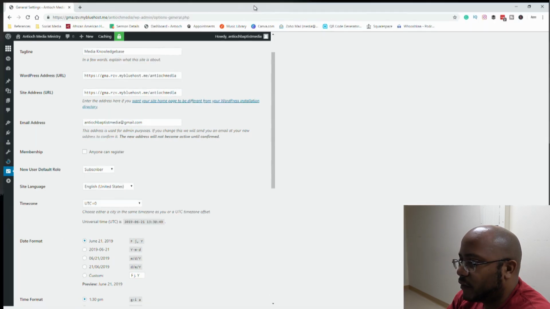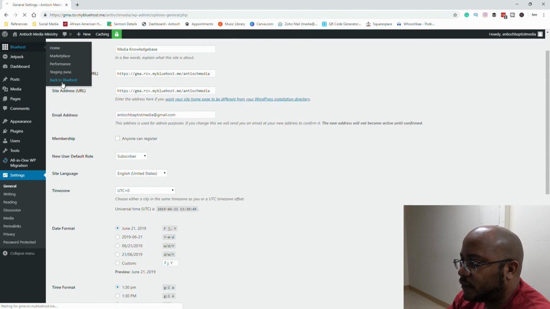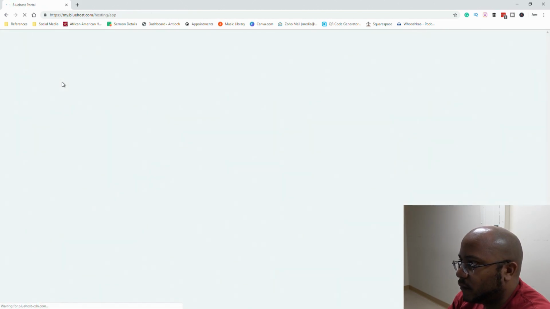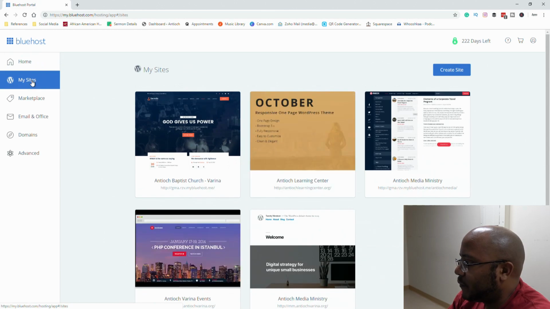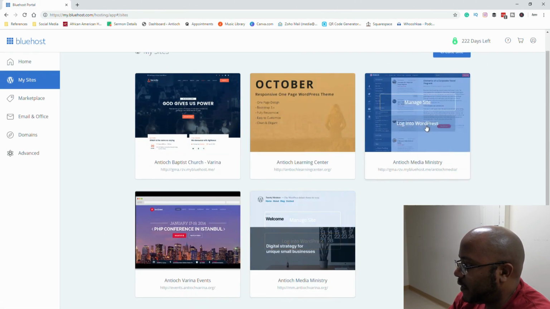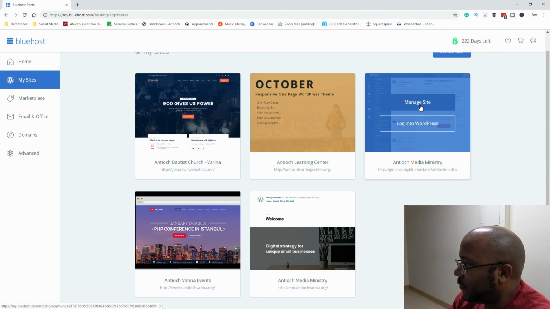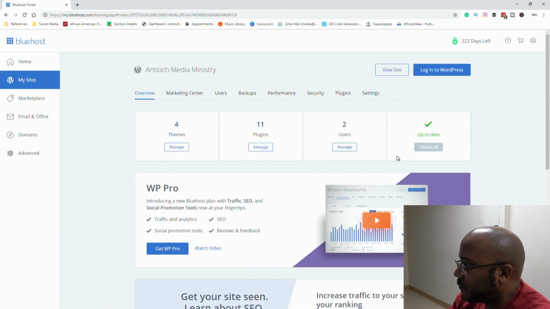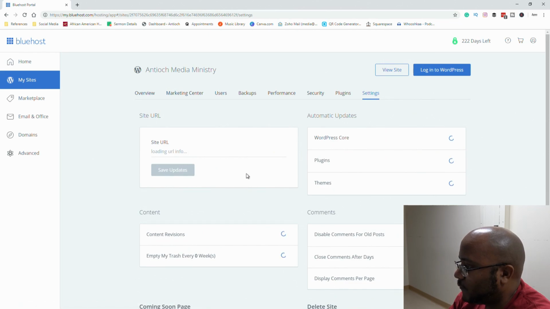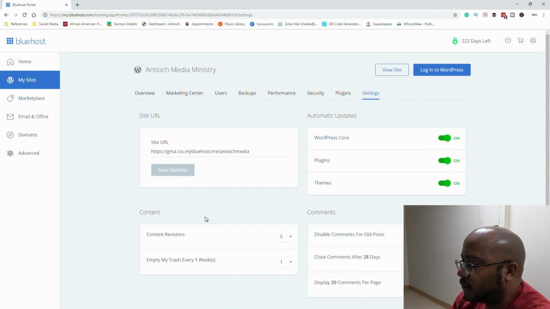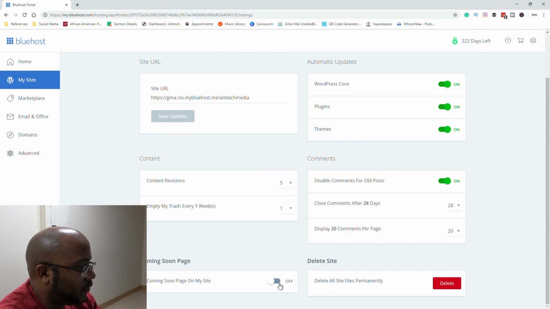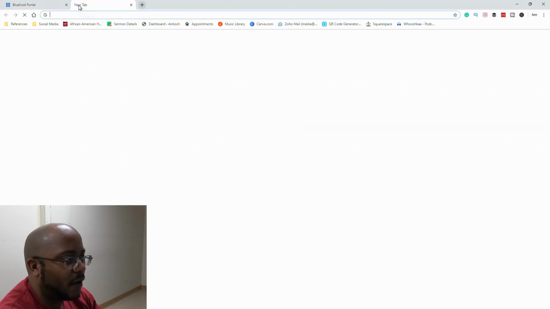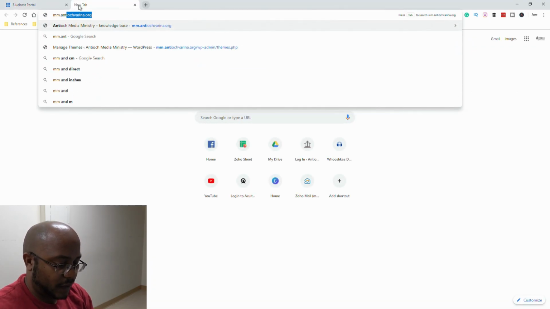So let's close this. We're going to go back to Bluehost. And we're going to go to sites. All right, and as you can see, we have two. So what we're going to do is manage site, settings, make sure we're on the right one. Yep, this one. And we want to, well, let's do this first. I'm all about making sure we don't delete anything.